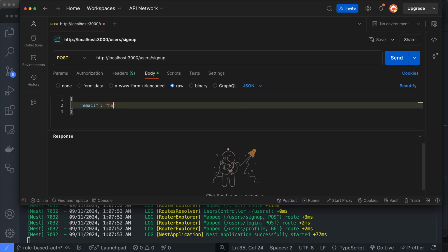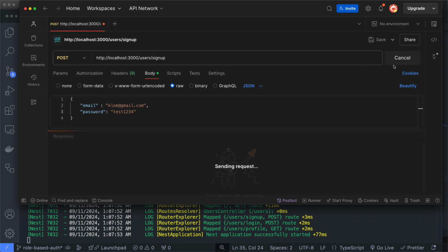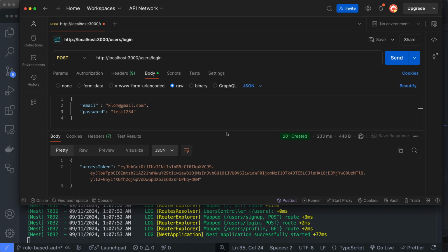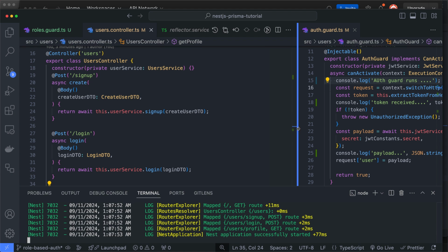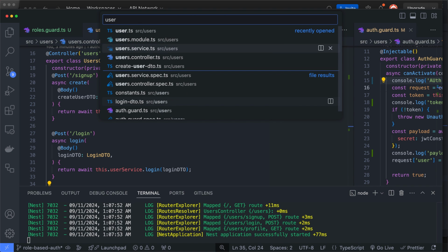I can provide the unique email, whatever email you want to provide. Password test 1 2 3 4. So a user has been created. Let's send the login request. Now I got the access token. So when you send the login request, remember we are saving the ID, email, and the user role.